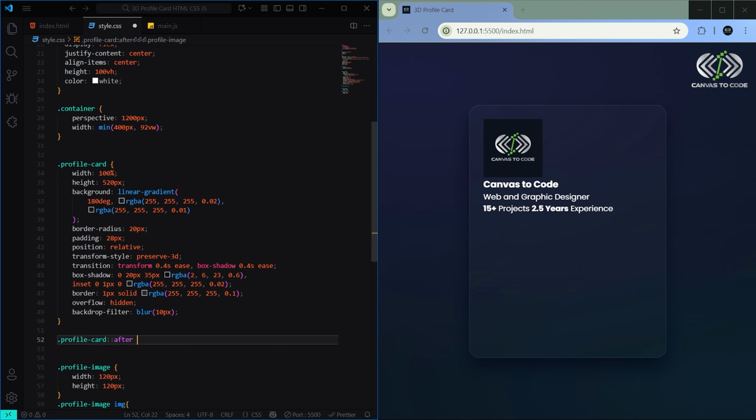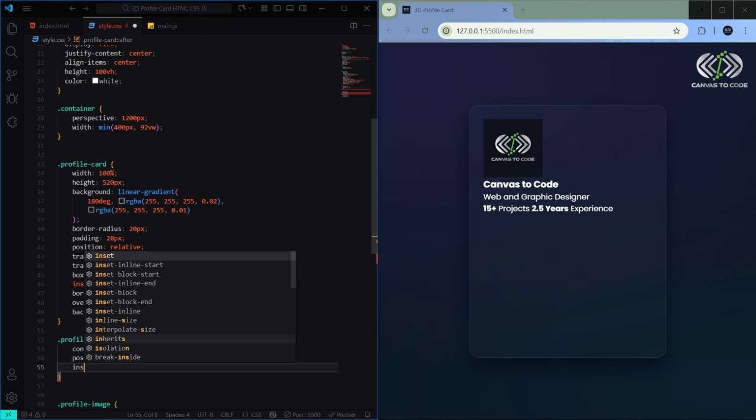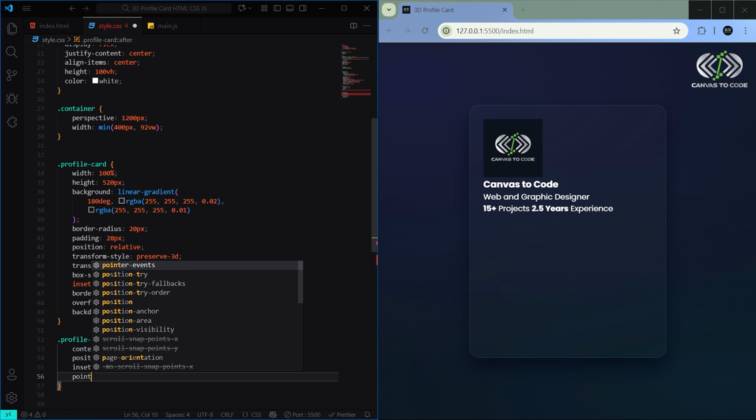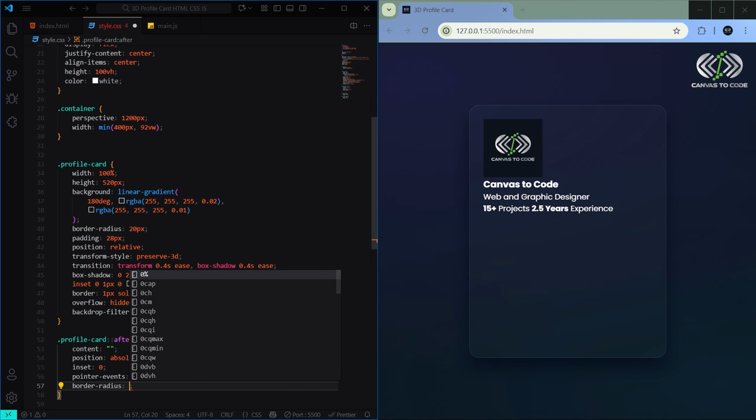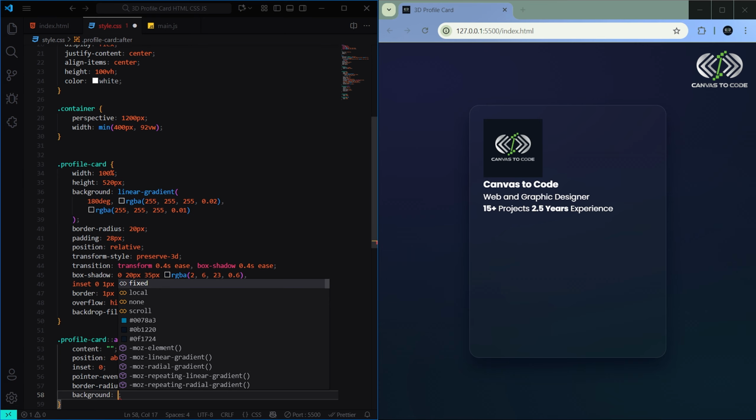The profile card after pseudo-element overlays a faint diagonal light reflection using a gradient and mix blend mode overlay. It enhances realism by making the card catch imaginary light.